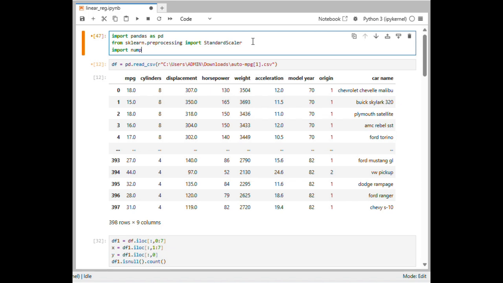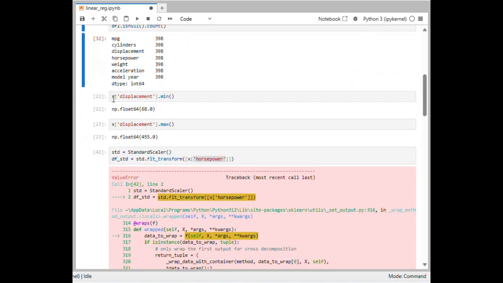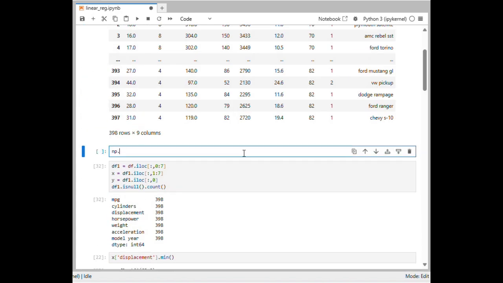Now as you can see, our dataset has very different ranges of values. Some columns contain single digit values while others contain even 3-digit values. Hence we need to standardize our dataset. For that we are going to use the standardization method from the sklearn library, that is StandardScaler.